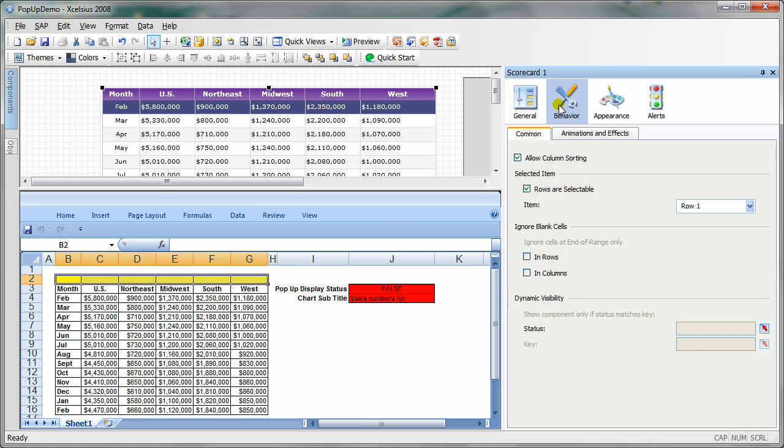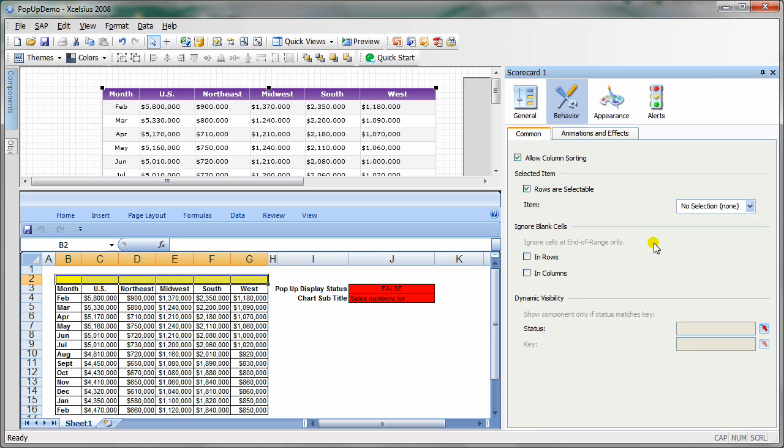Now we need to make sure that no rows are selected on load. So for that we go to behavior and set selected item as no selection. So you can see that none of the rows are selected on load.